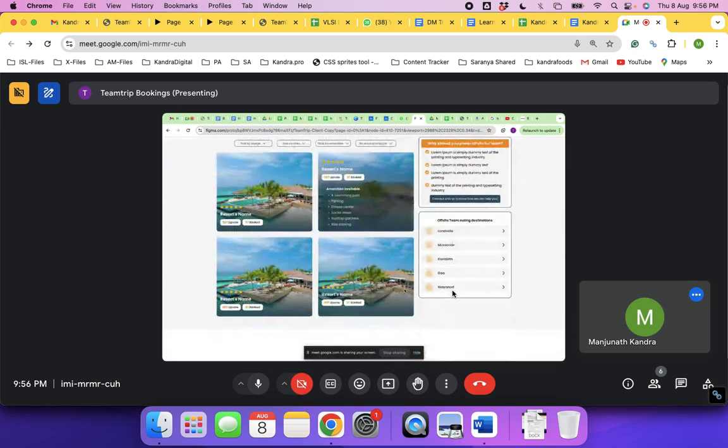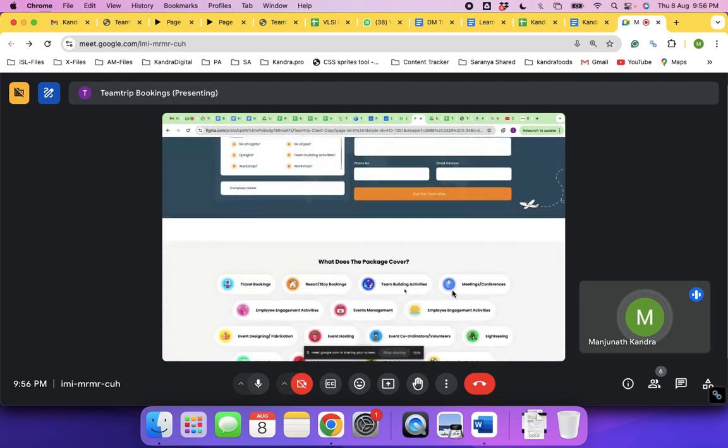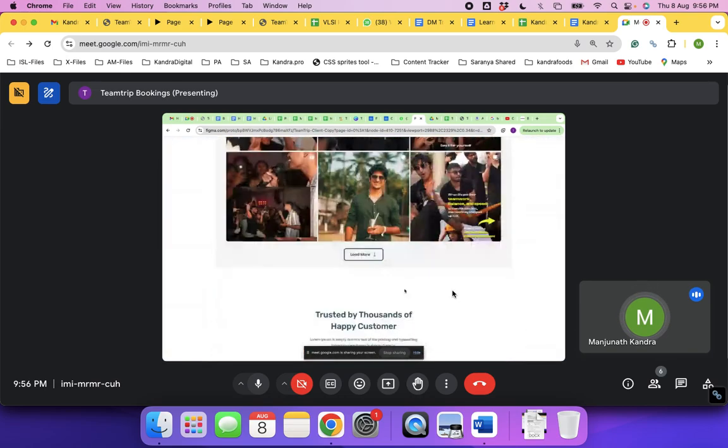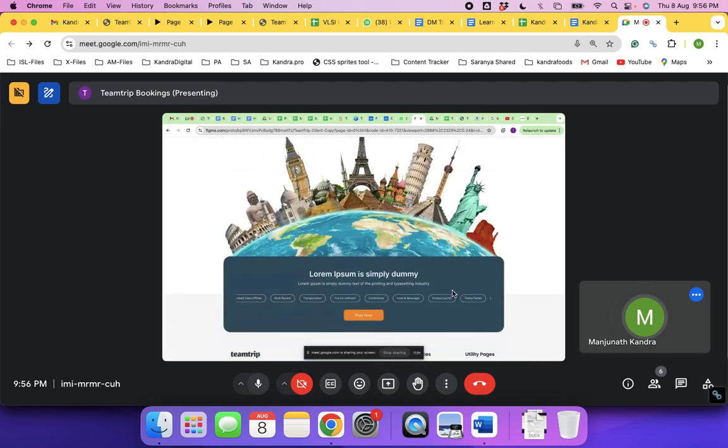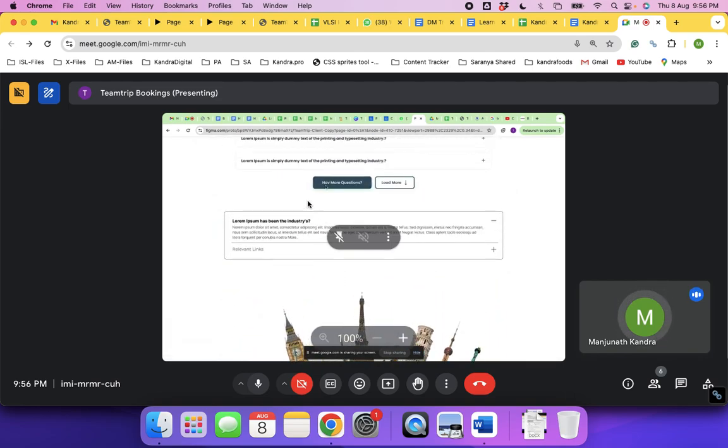Yes, it comes after this, after reviews or after FAQs. After FAQs, you see Lorem Ipsum. This is where the SEO content goes in.